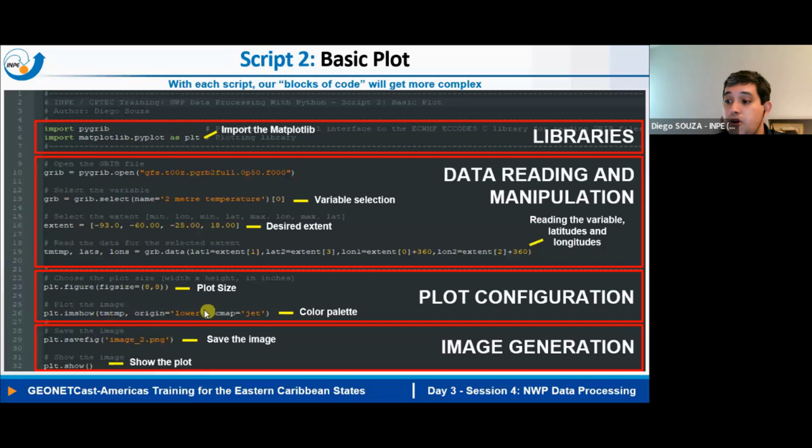and we also inform the origin of this data, right? Lower in this case. Remember, the origin for the GOES is upper, but for GFS is lower. And I will explain that a little bit more. And after that, we select our color map, jet in this case. And finally, on the next block, just as I did with the GOES, I generate my PNG with any name I want inside brackets, right? And in my last instruction, I open the plot in an interactive window, okay?